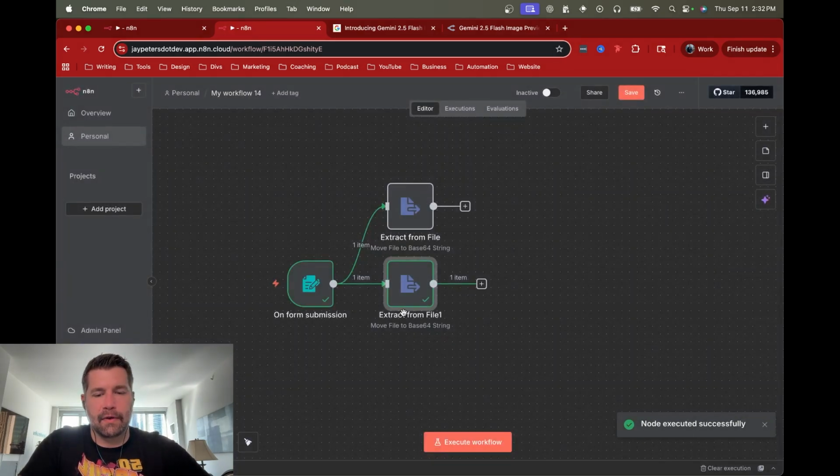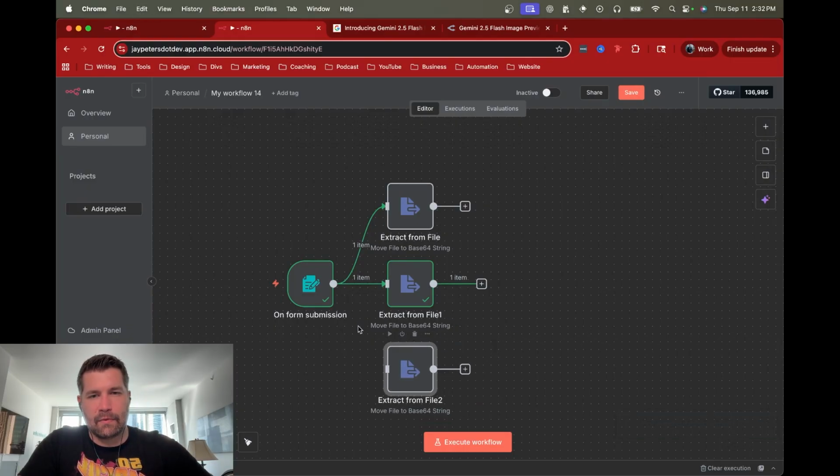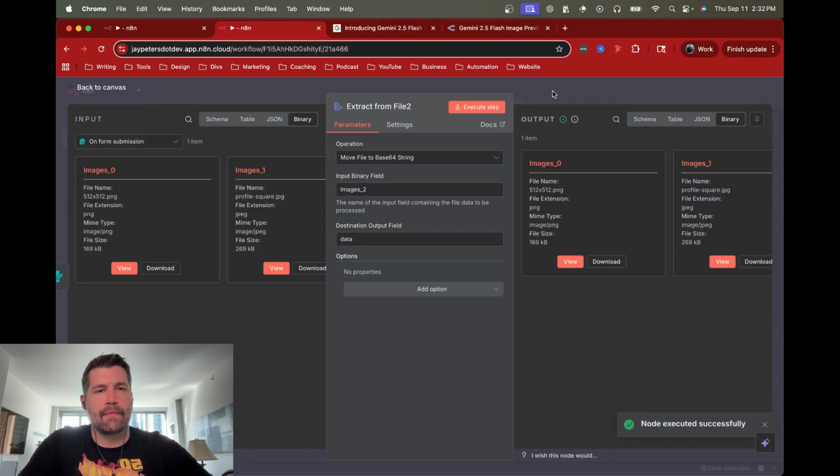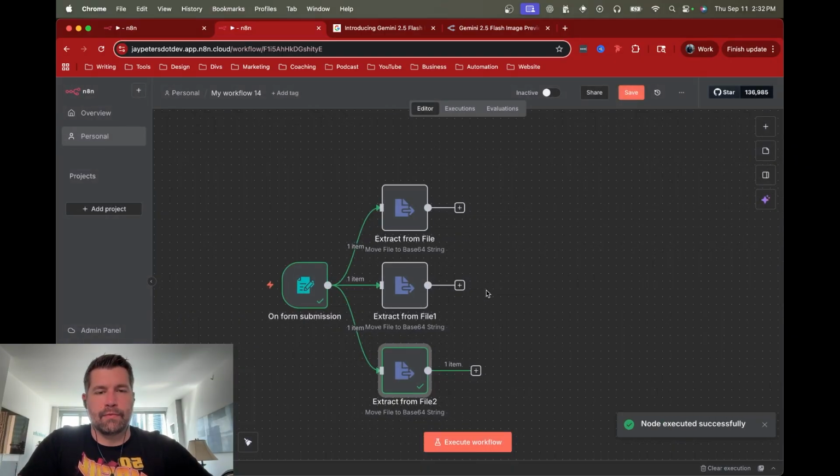And then we're going to do it one more time. So connect that node to this one down here. And then this will be images 2. And then convert that, and we're good to go. So cool, we've got all 3 of those.